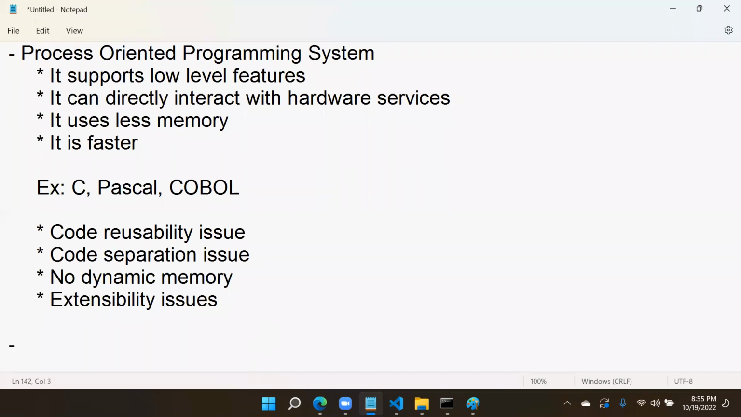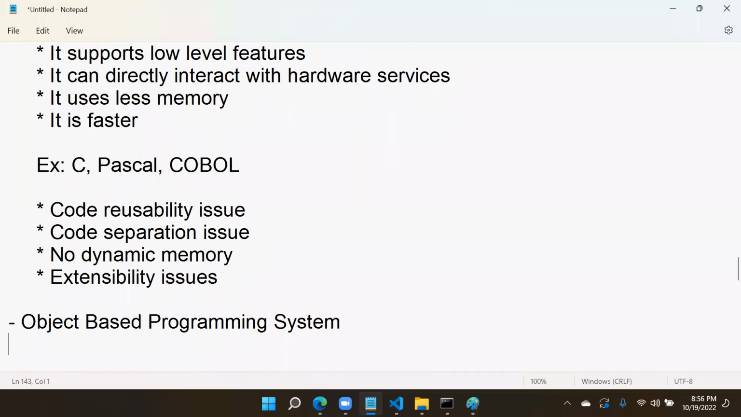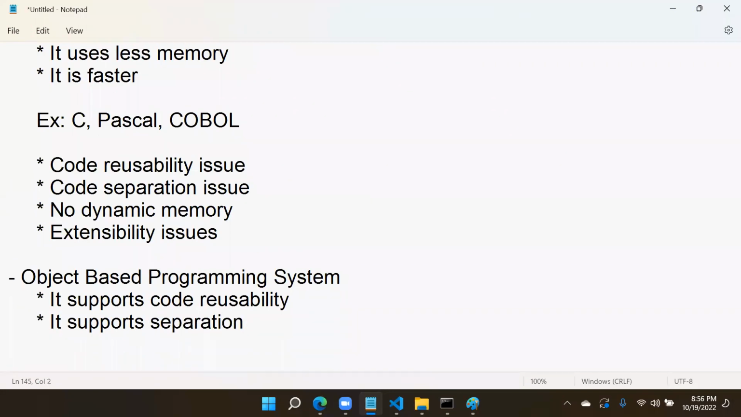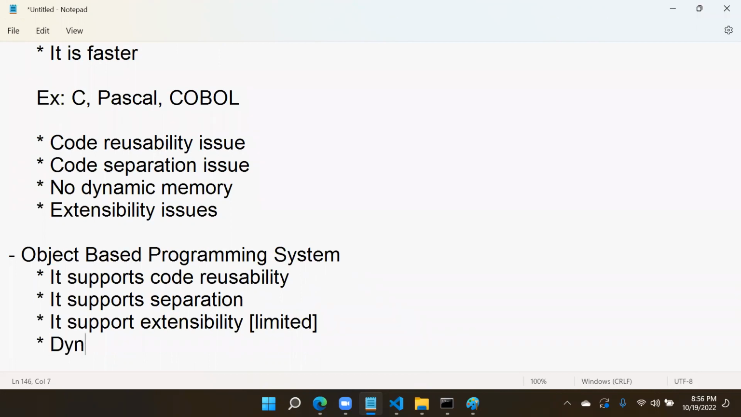Now, another is object-based programming system. Actually, the object-based programming system supports code reusability. It supports separation, and it supports extensibility. But it will not support everything. That means a restricted extensibility. So that is the problem, and it supports dynamic memory. Dynamic memory is supported.